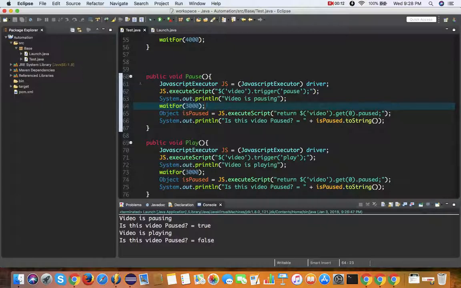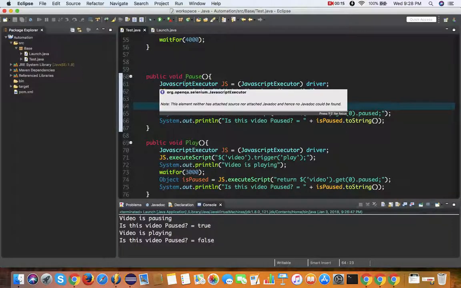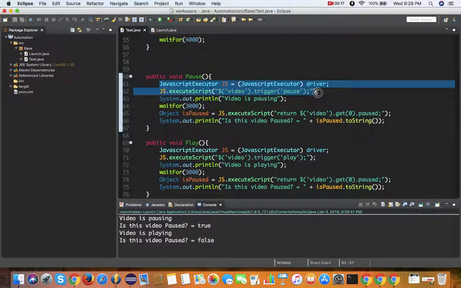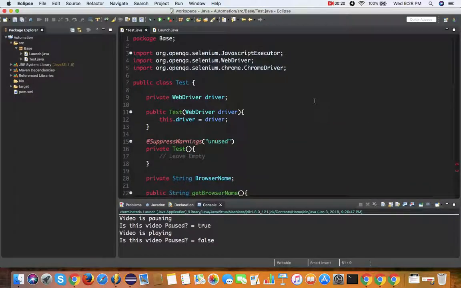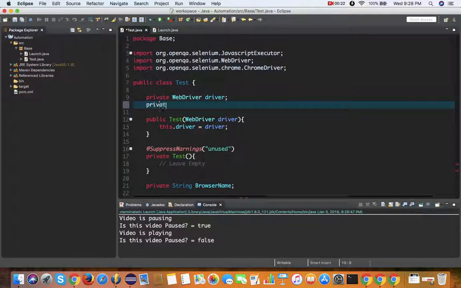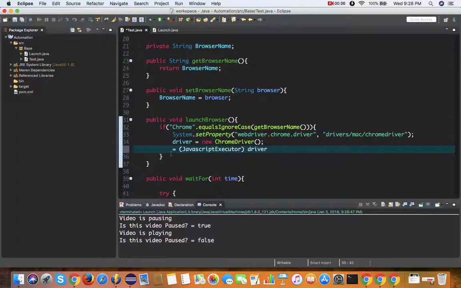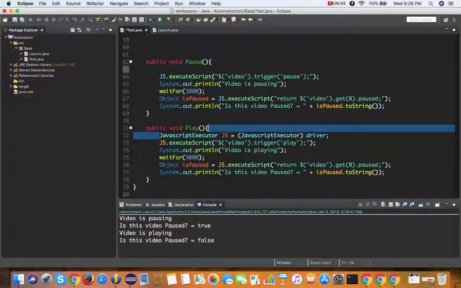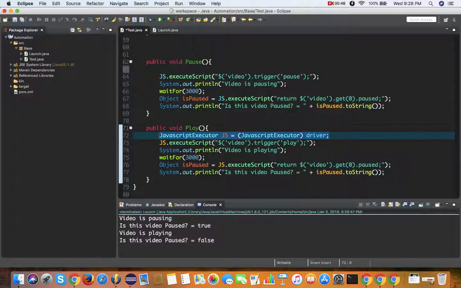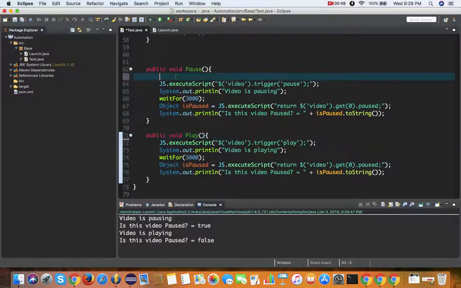First thing we need to do, since we're using that JavaScript executor a lot in many methods, let's make it more visible to all the methods. So let's move it here. I'm going to create a private JavaScript executor and call it JS. After I define the driver as a Chrome driver, let me type JS equal to JavaScript executor and put a semicolon. So now I don't have to put it every time I create a new method, and then remove it from over there.